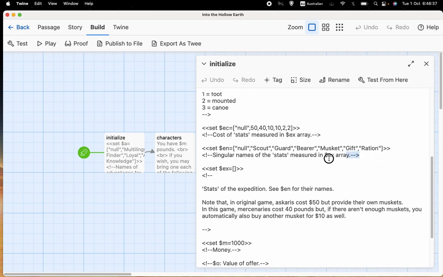Then we have EN, which is an array with the names of the different NPCs or resources. So we have scouts, guards, bearers, muskets, gifts, and rations. It's actually all done as the singular version of that. So it's scout, guard, bearer, musket, gift, and ration, rather than muskets, gifts, rations, etc. Because it's easier to print the singular and then add an S on the end if it's plural, since adding letters is easier than taking them away, essentially.